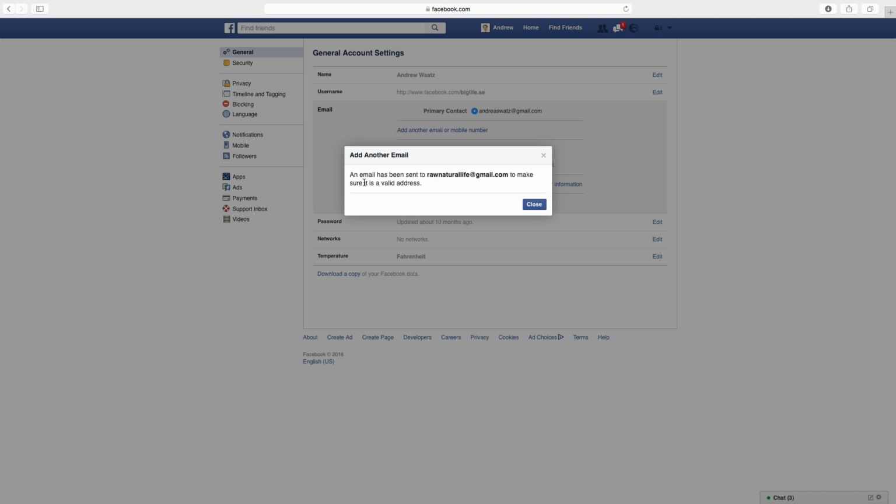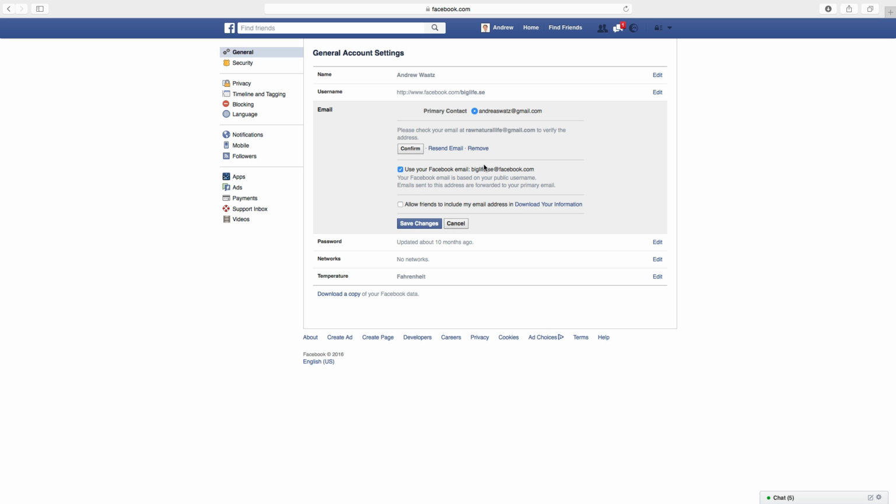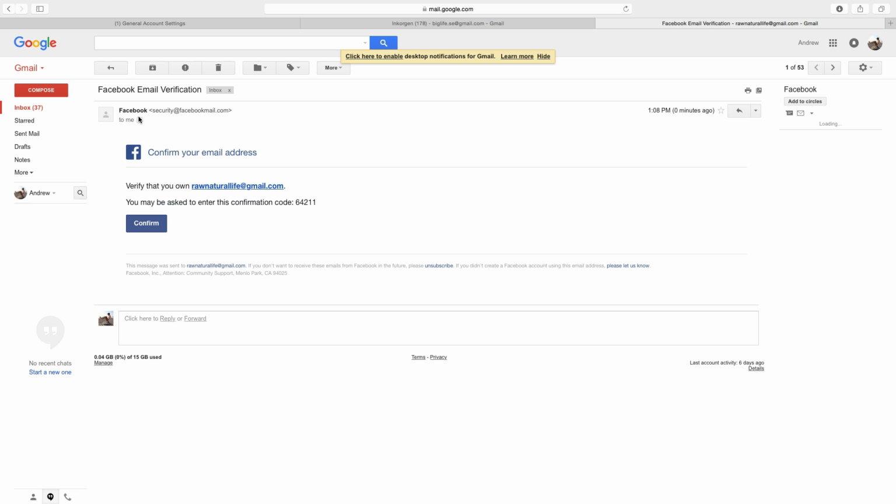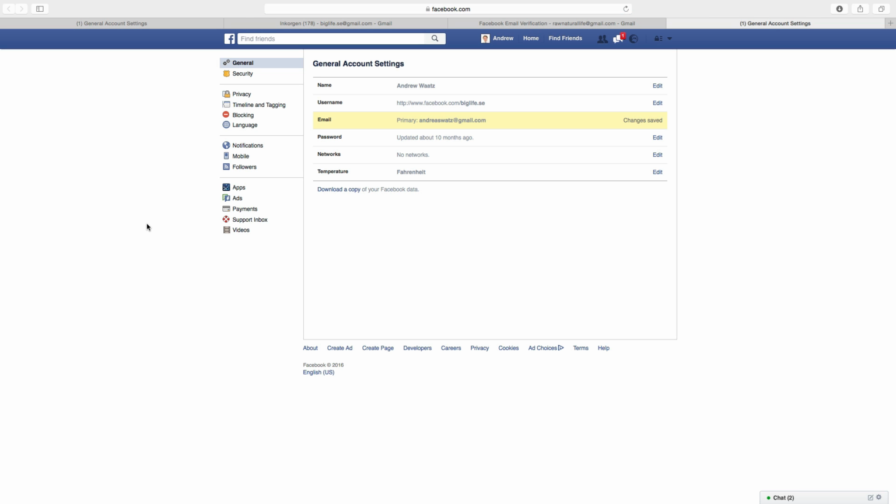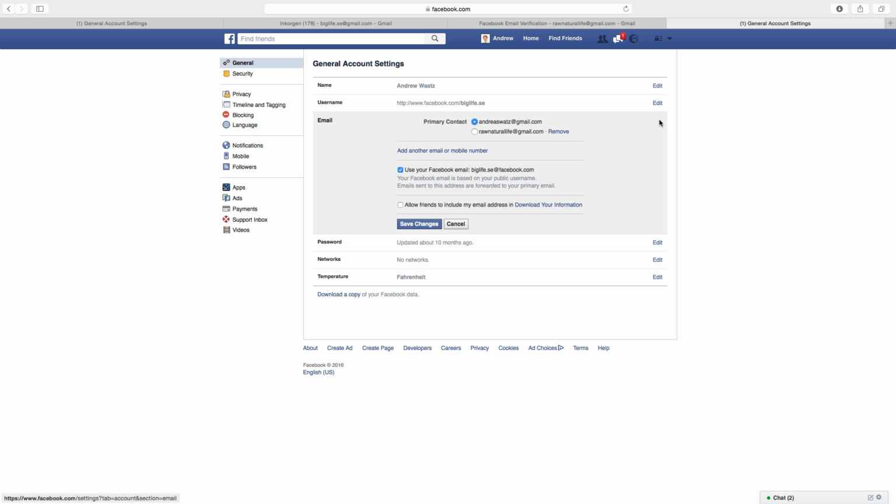An email has been sent to this email to make sure it is a valid address. Then you go to your email. Verify that you own this email. Click on confirm. Okay, changes saved. Okay, so then click on edit one more time.